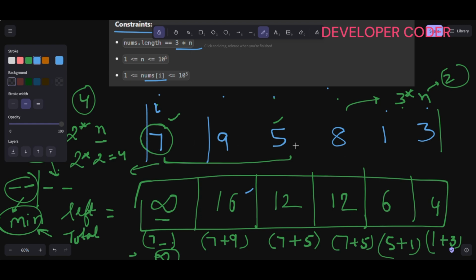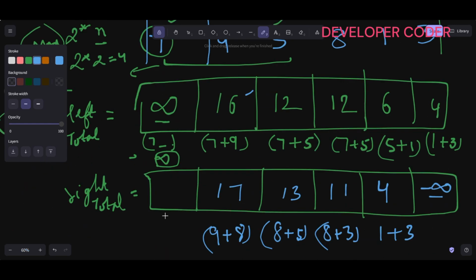So in this, 9 and 8. Okay, 9 and 8 is 17. All right, 9 plus 8, 17. All right, so I have filled these two arrays. Okay, one is left totals, right? And here this is nothing but the right totals.